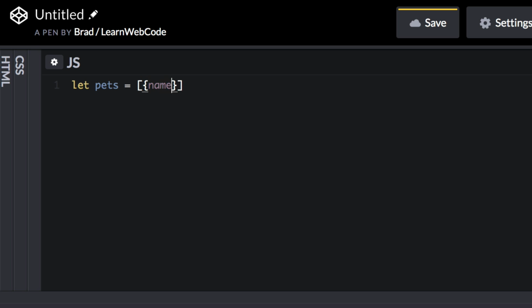Let's give this first object a property of name, and then colon, and then give it a value. I'm going to name this first pet Meows a Lot. Right after the quotes for that name value, I'm going to include a comma, and then give it another property of species, and give it a value of cat. And then finally, comma, one more property. I'm going to give it an age of 2. Okay, so we've got one object that represents a cat.